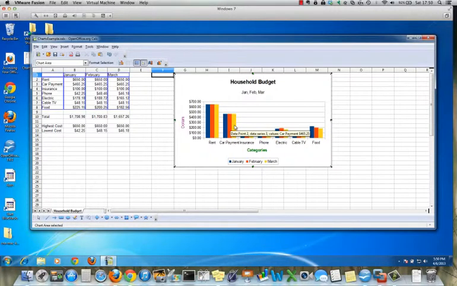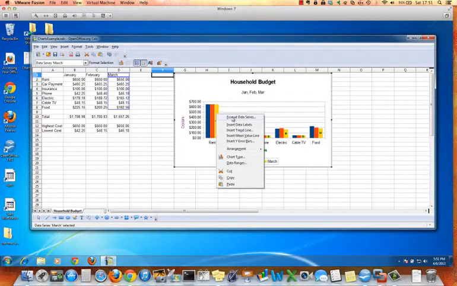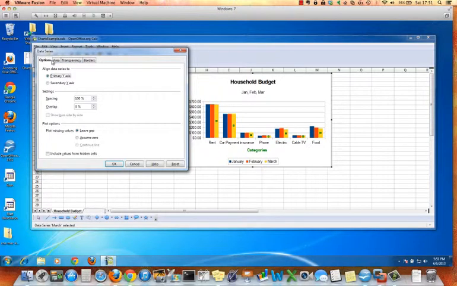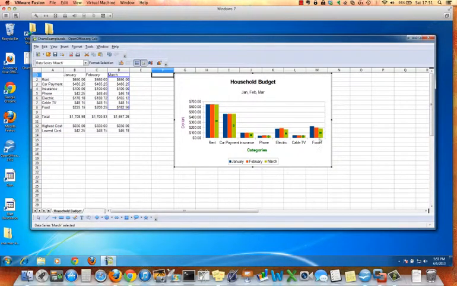change each of the data series or data points. So for example, let's say we want to change the color for March. If you put the mouse over one of the data points for March and click on it, you can see Calc selects each of the data points in the series. Right click on that, click Format Data Series, click on Area, and we can change the color. And let's say we want to change it to this green color. I select green, I click OK, and we've changed the color of the data series March.